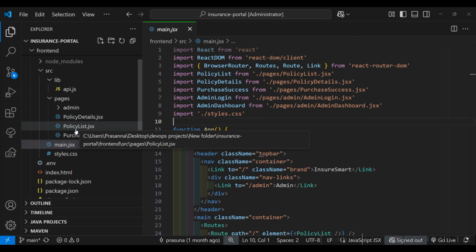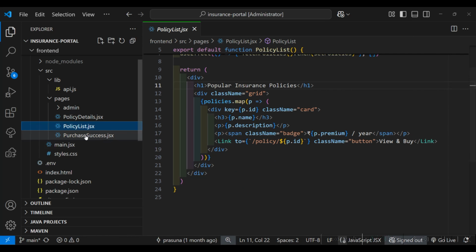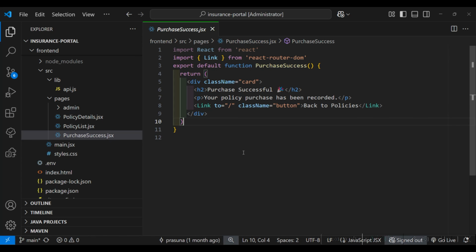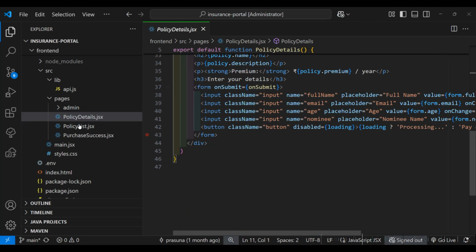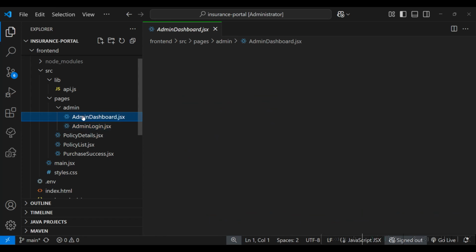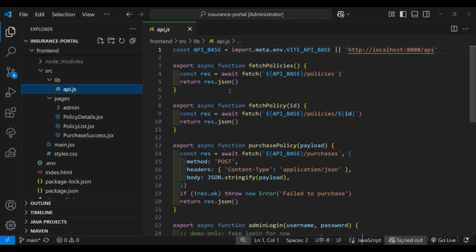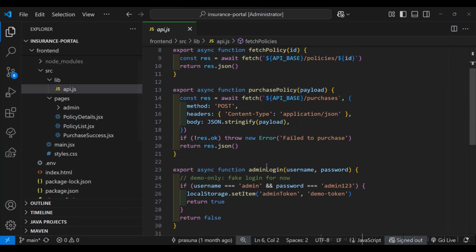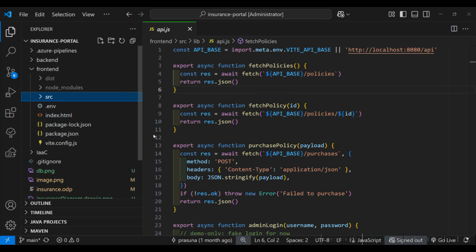This is the policy listing UI code. Okay. So this is the purchase JS file. This is the policy details. Okay. So this is the DB login and DB dashboard. Okay. So this is the API. So how to route the traffic from env to front end, this will tell you. Okay. Yeah, okay, this is all about the front end code.